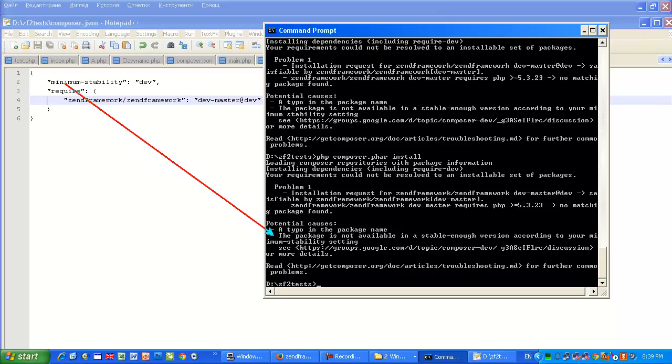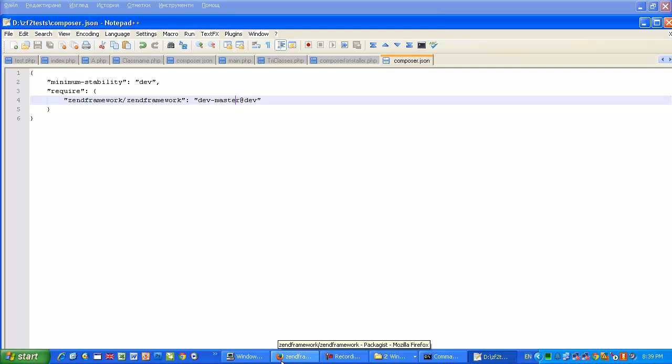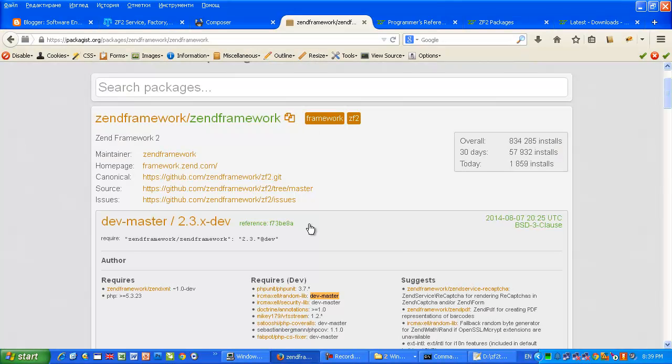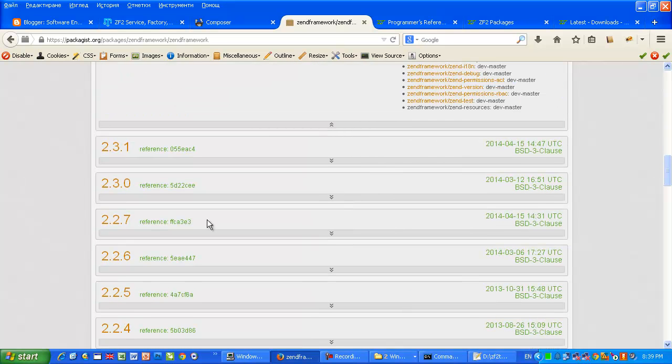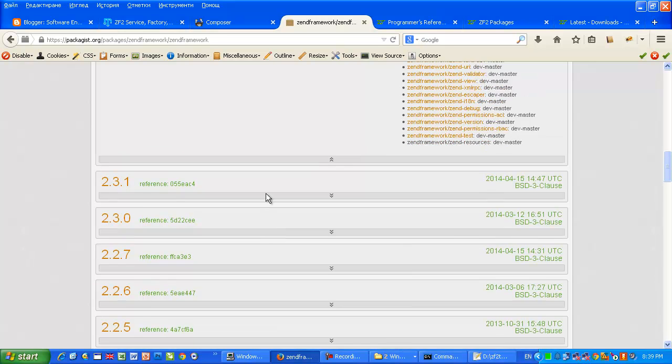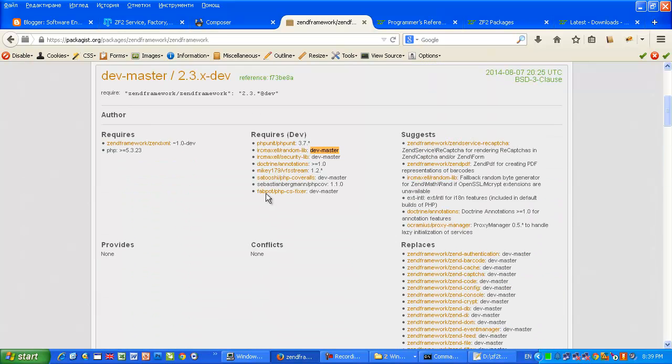The problem is not a typo. I checked that. After that I will prove it in the next tutorial that this is not the problem. Obviously the problem is somewhere else. And I discovered that the problem is probably the version of the PHP or the XP. But since version 2.3 I cannot install Zend Framework 2 through Composer anymore.